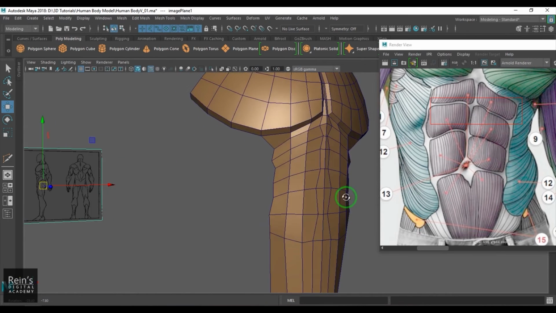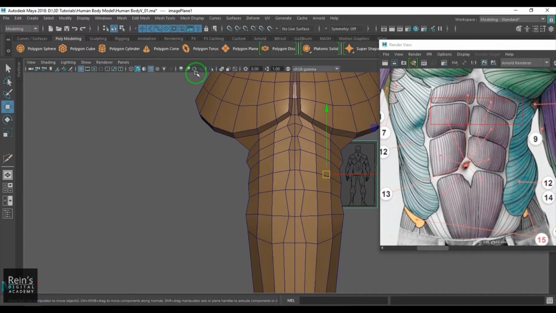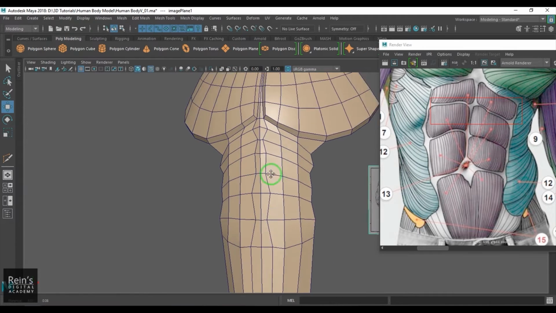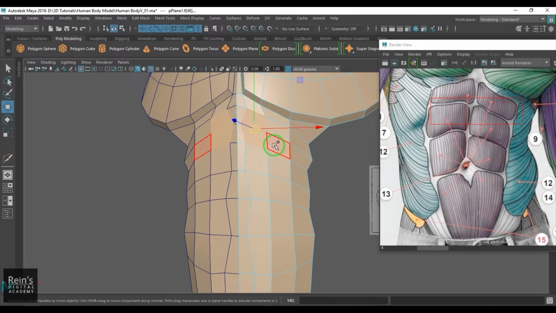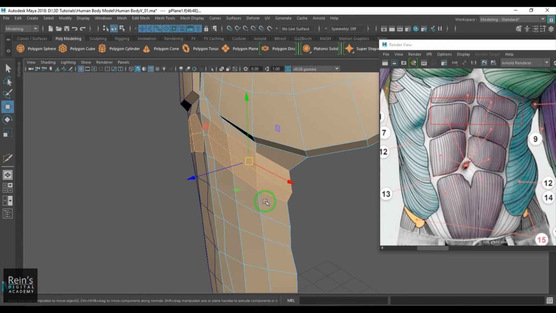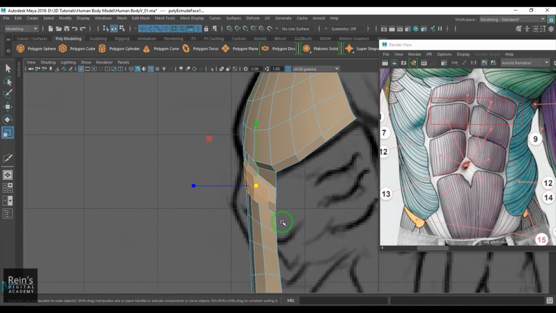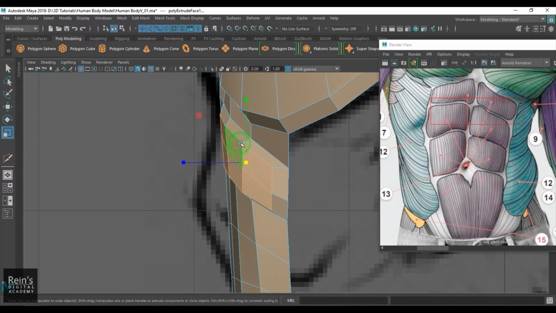So if you want to add that slight volume of the abs, you can select those faces. Okay, select those faces and then extrude them. So I'm holding shift and then dragging and then scaling it. Now I'll just take the side view. Okay, and then try to make this look more organic.